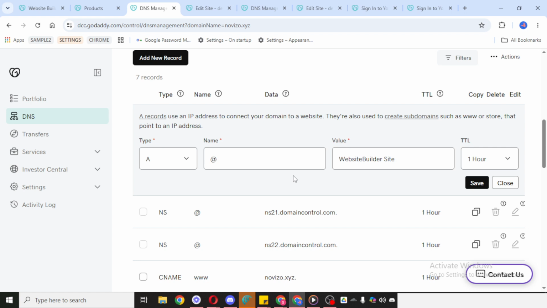A helpful tip is to review the record one more time before saving, just to make sure the value, type, and any other visible settings match what you intended to enter. This can save time and avoid connection issues later. That's how to point your domain to a website in GoDaddy. Once the DNS change finishes updating, your domain should direct visitors to the correct website.